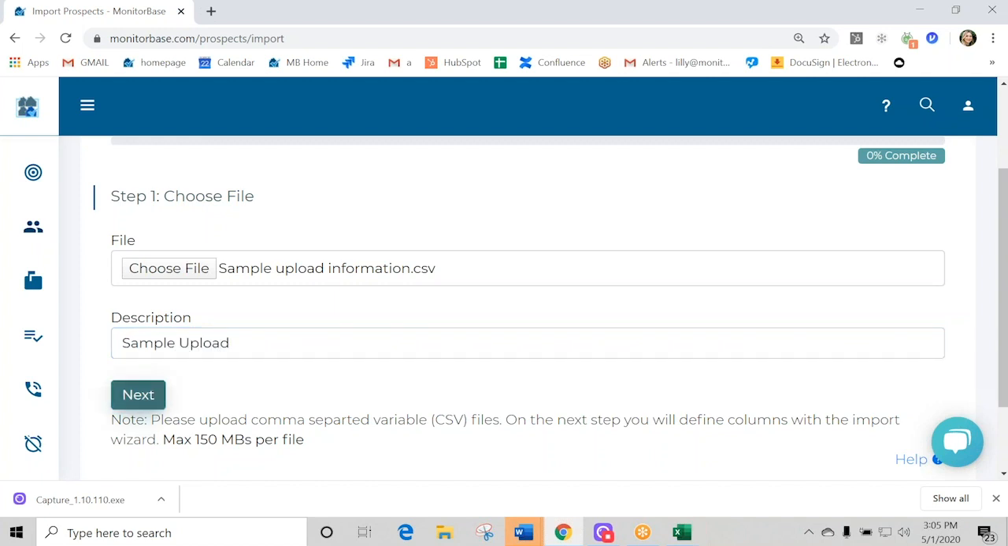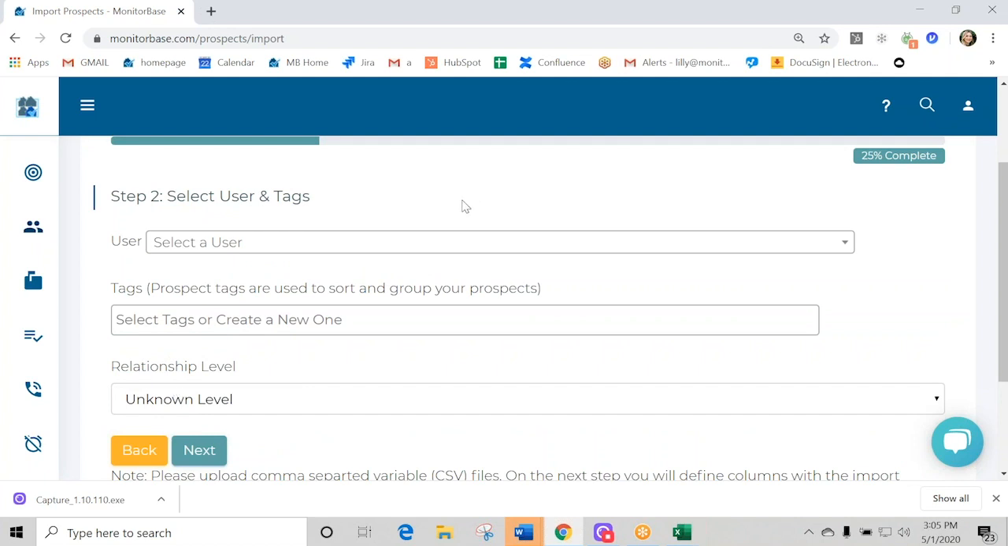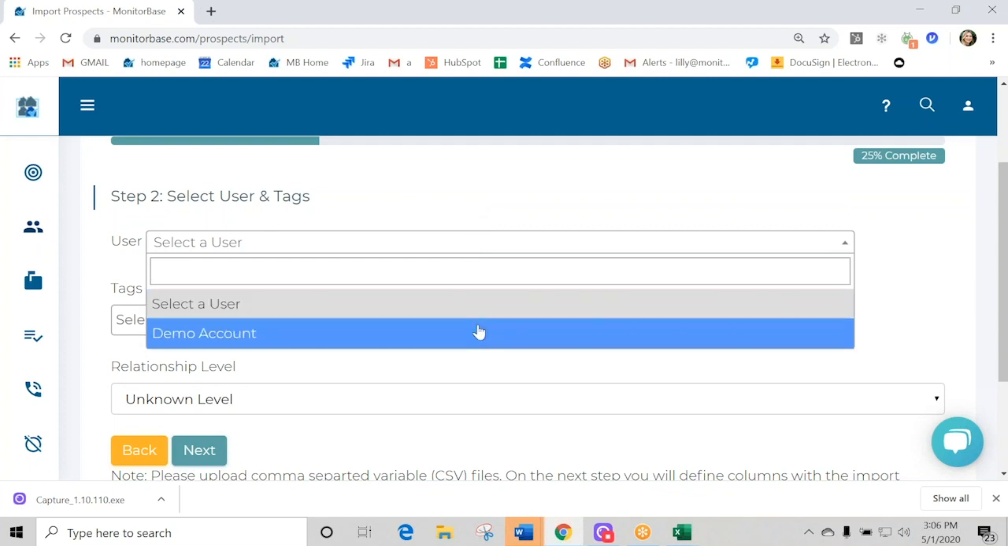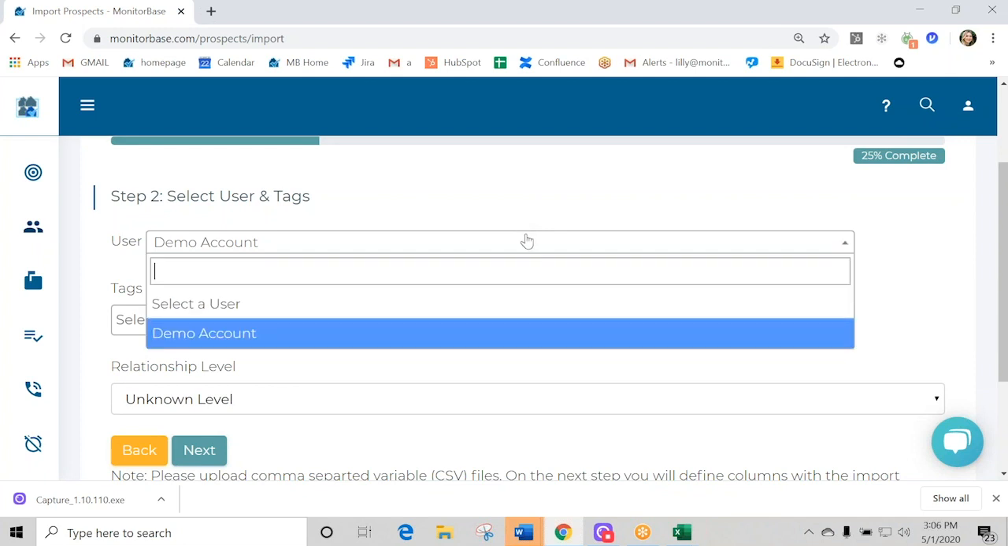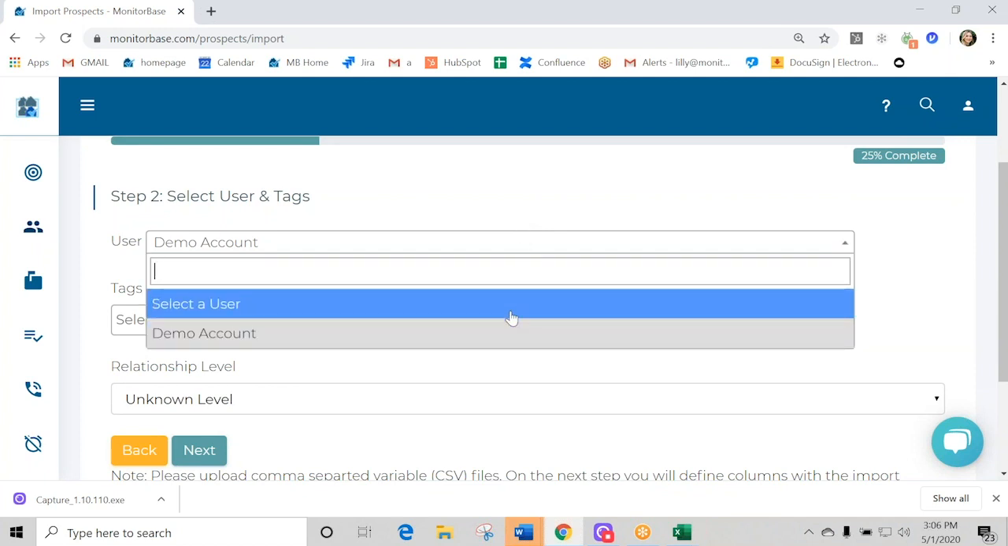You'll hit the next button and move on to step 2. In step 2, you'll want to select your user. If you are uploading for yourself and your own contacts, go ahead and click the drop-down and choose your own account. If you are a loan officer assistant, be sure to select your loan officer's account and not your own account.